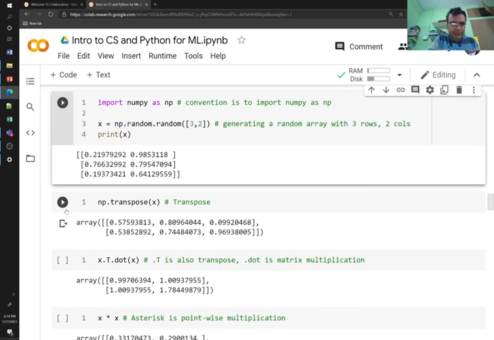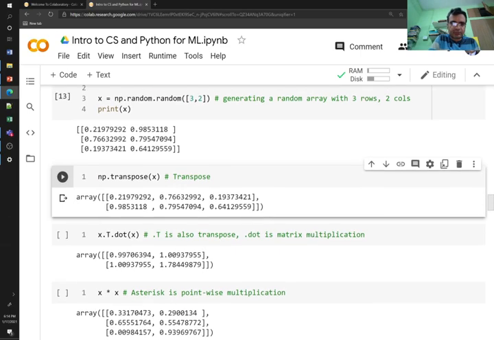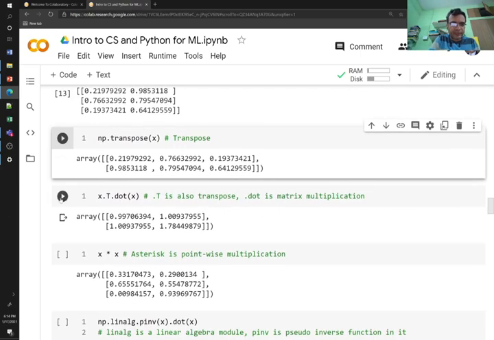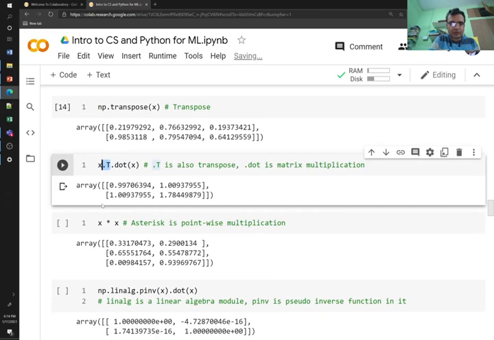Now with this matrix I can do several things. I can compute its transpose, that is np.transpose, and you can see that the 2 by 3 sized transpose has been computed. There's another way of computing transpose, which is x.T. So whatever is the array, dot T is also a transpose.